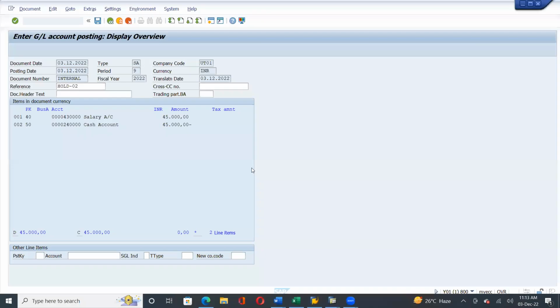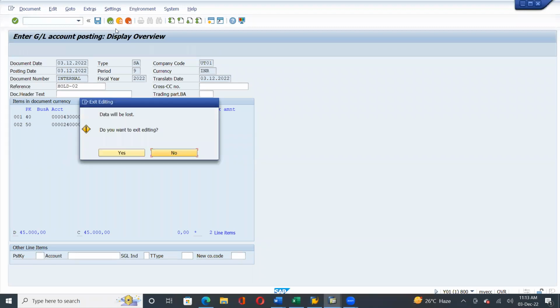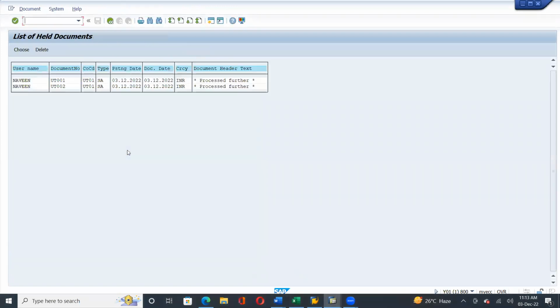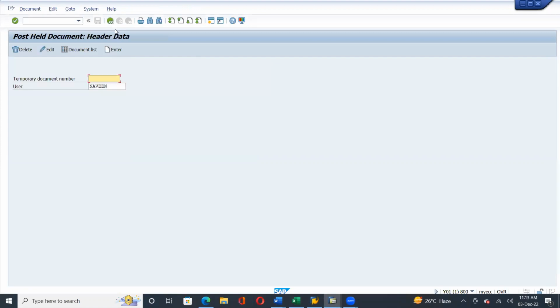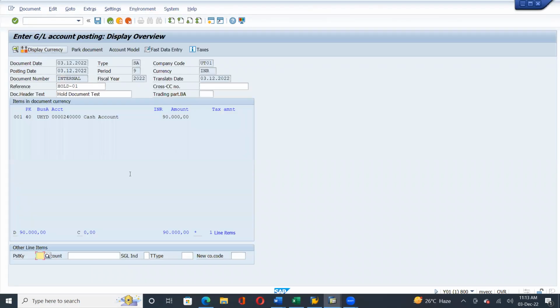So for example, we need to give the document number. So go back completely. So here, which document do you want to modify? Okay, then we need to select that document number. For example, UT001. Give the temporary document number, and click on the edit option. Click on edit held document. Right? The same thing which we have.